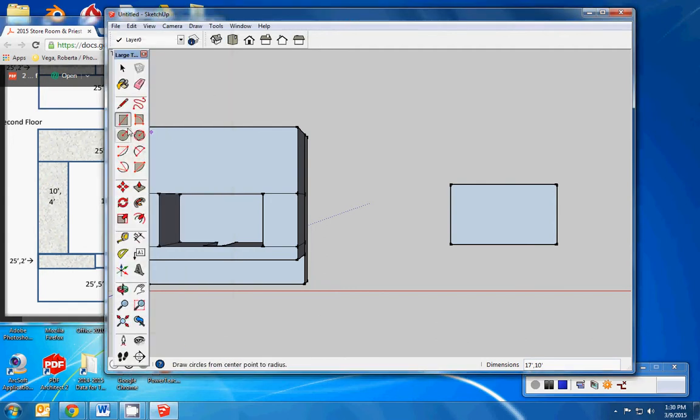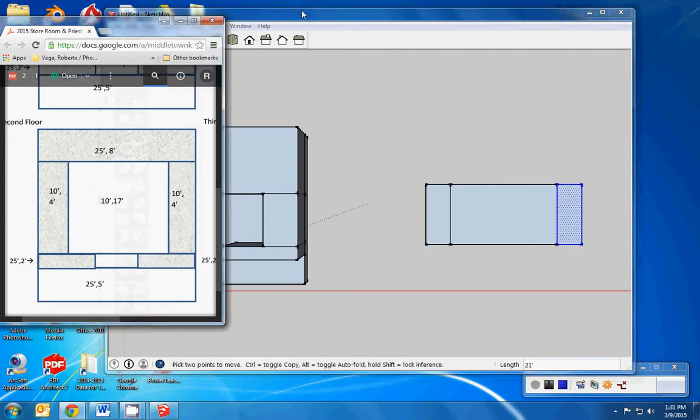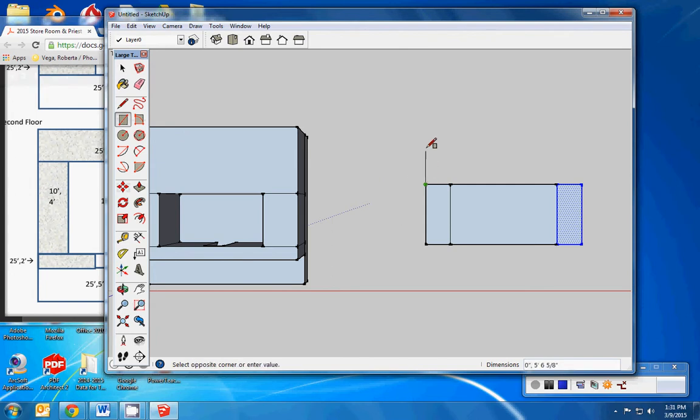So 10 feet by 4 feet. And again, I'm going to just select it and copy that with Control Move. My back wall is 25 feet by 8. My front wall is the same as it was for the other building. So 2 feet by 25. And a sidewalk in front that's 5 feet by 25.